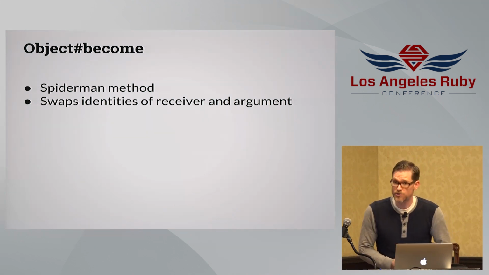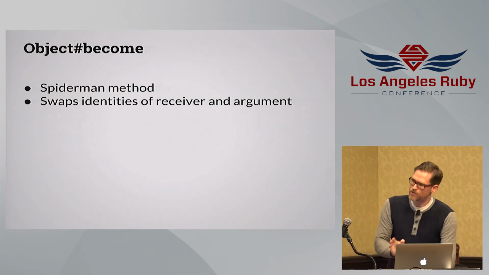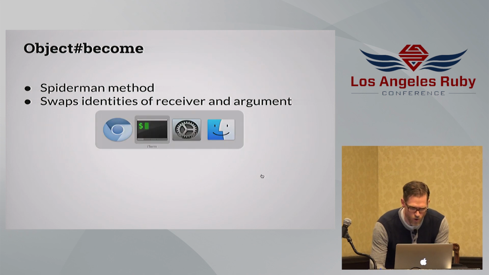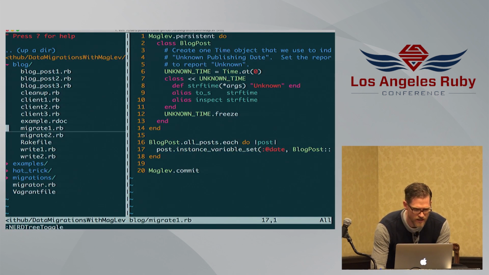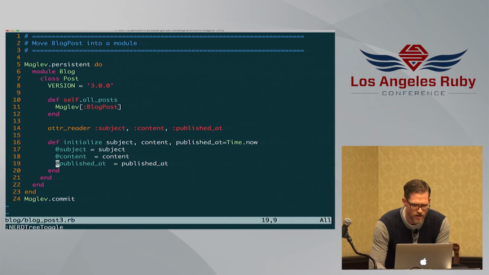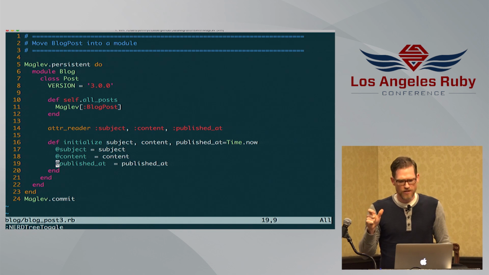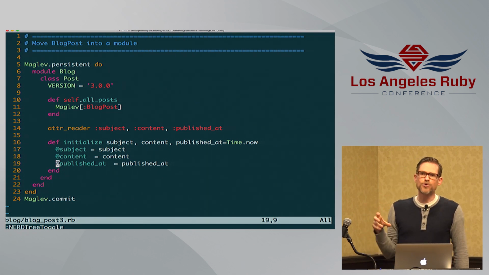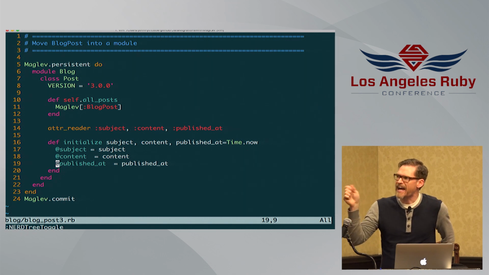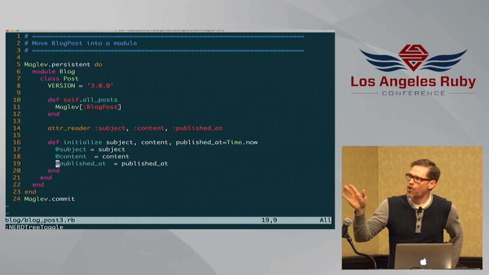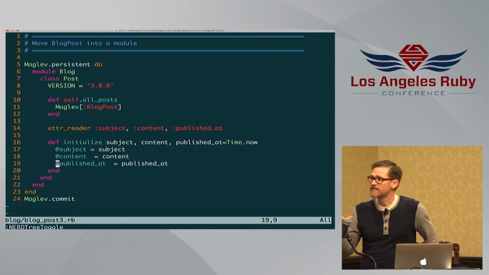One great use of become is in object migrations. So this is a little contrived. I don't know if you'd really do that, but let's go look at our code again. Rather than having the blog post class, we want to put it into a module blog and just a class post. And at the same time, we decided that we're not going to have text and title. We're actually going to have subject, content, publish that.